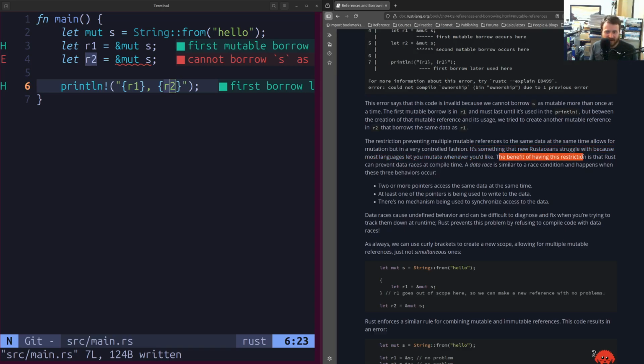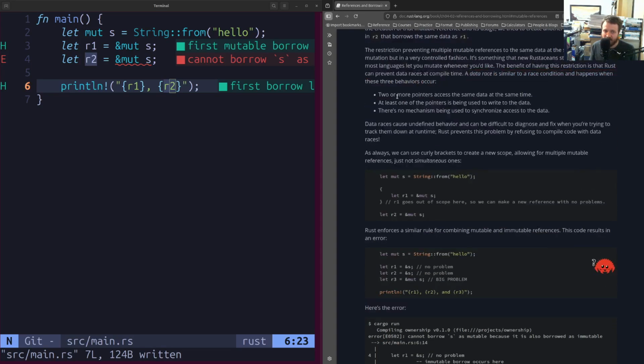The benefit of having this restriction is that Rust can prevent data races at compile time. A data race is similar to a race condition and happens when these three behaviors occur. You have two or more pointers accessing the same data at the same time. At least one of the pointers is used to write to the data. And there's no mechanism used to synchronize access to the data.